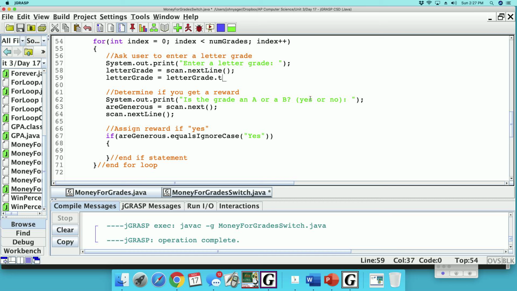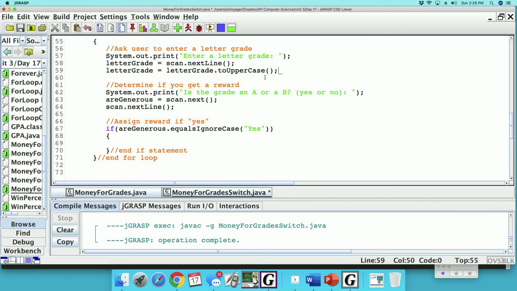So I don't have to worry about the different types of cases. It doesn't matter if it's lowercase or uppercase. It's just going to take it and make it all uppercase. Every letter grade they enter is going to be uppercase. All right, so I don't want to do multiple cases.